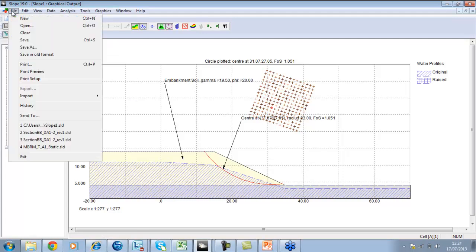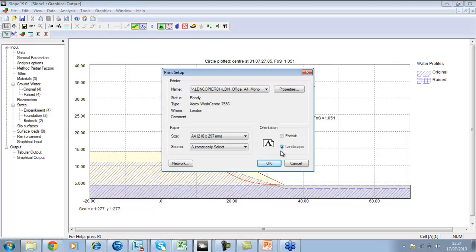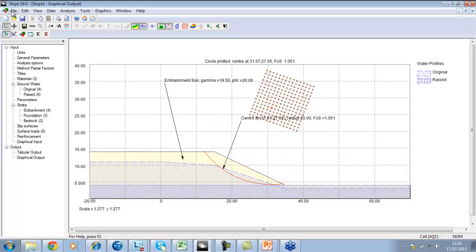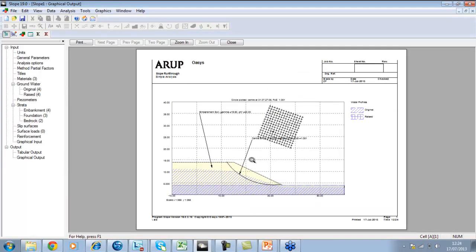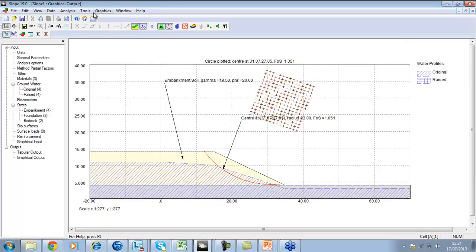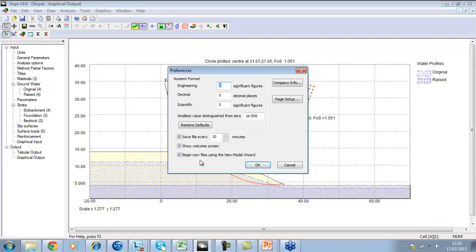Now, with regards to printouts, I think it's worth me running through this. So, for example, going into print setup, it's often useful in Slope to have a landscape print setup. And if I go to print preview, you can see that I've got this print preview here. The information that I put into the titles and units is here. So it is important that I input that information in. And if I wanted to change how the printout views, then I would go to Tools and Preferences. I can change the actual information. I can change the company info or the page setup. So that's all available to you.